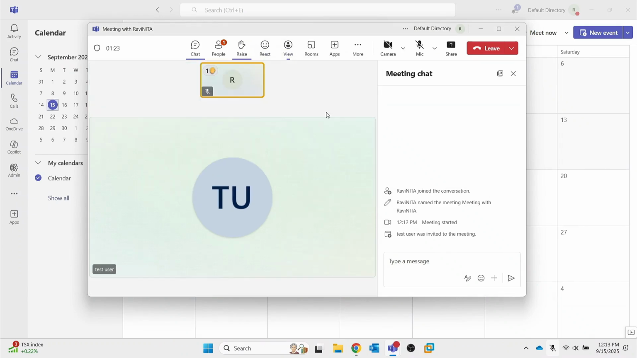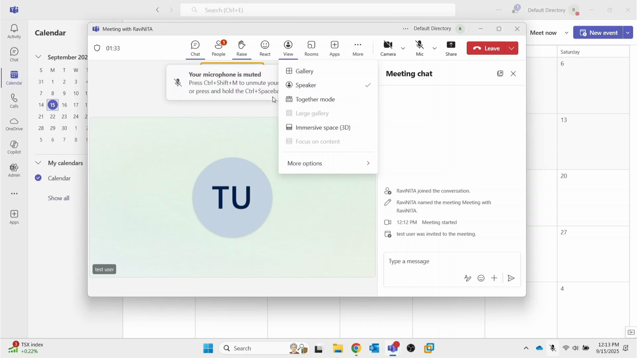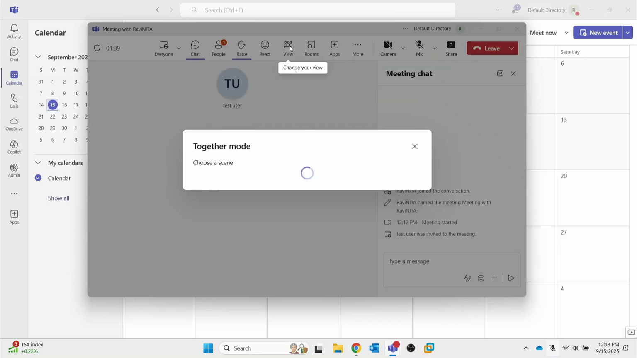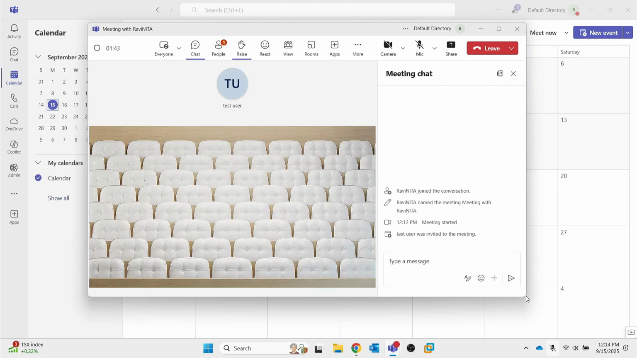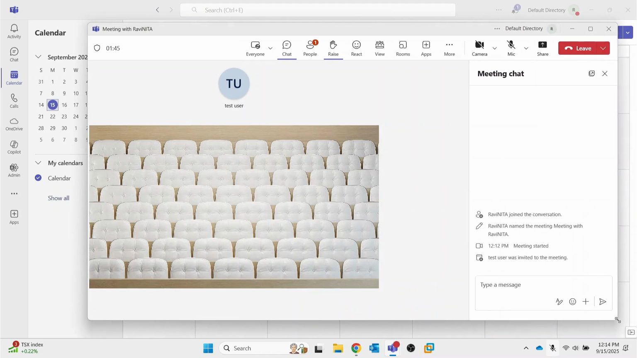Then you can also set up your viewpoint. Let's say if you click on the speaker, whosoever is talking will zoom in. But remember, your mic should be working for that. Then you have your Together Mode, and all the audience will just show up as avatars here.